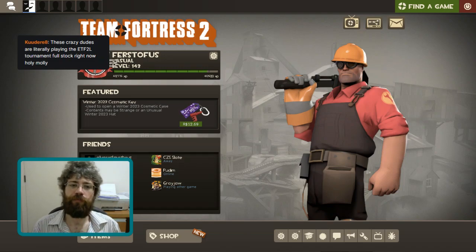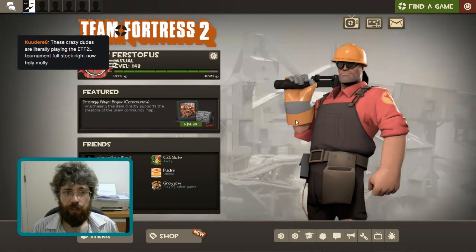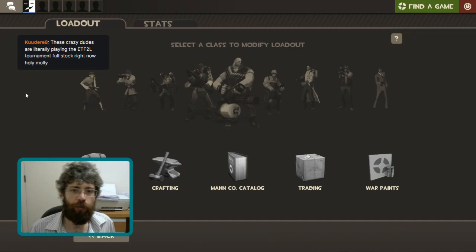Alright, hello, time for the art critique. Today I'm thinking of doing it for a weapon. Can you guess which one?